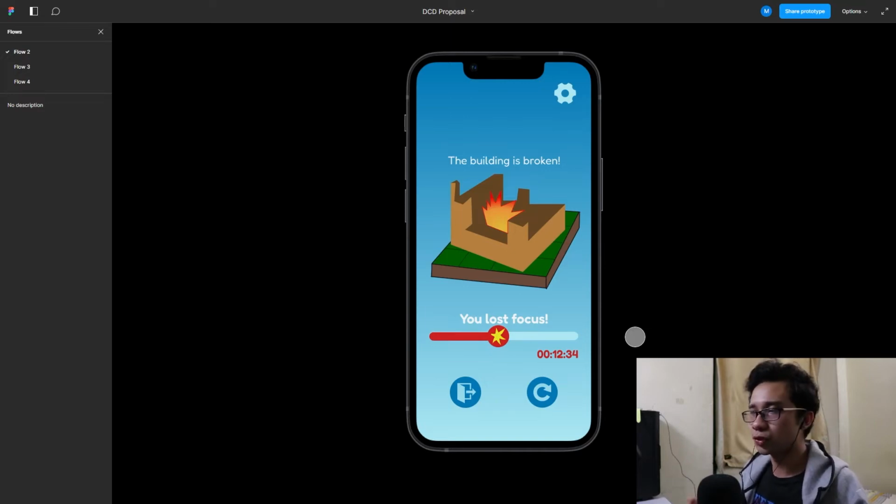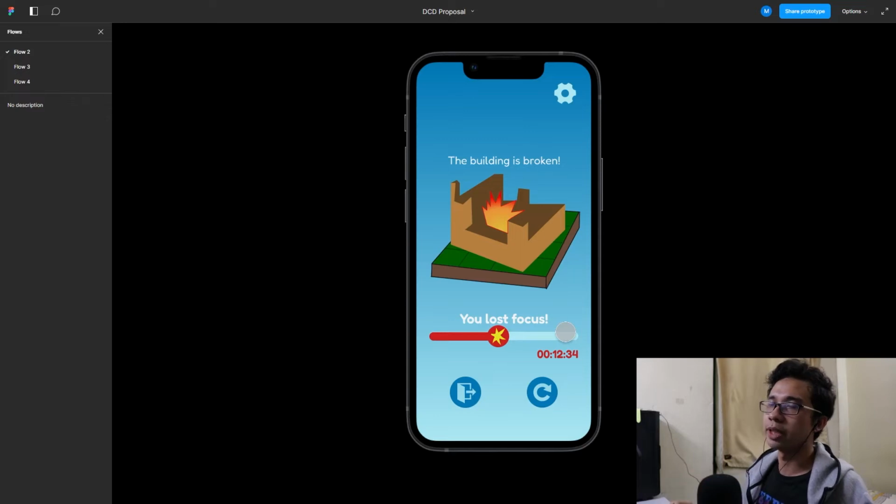So you say you lost focus and the progress bar becomes red, and it says here you can see the state of the timer that the user has stopped. So the user can actually restart the timer and go again, and then they will successfully build their house or skyscraper according to how long the timer is set by the user.